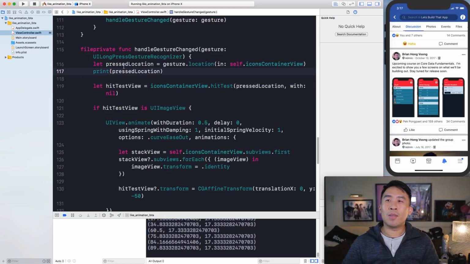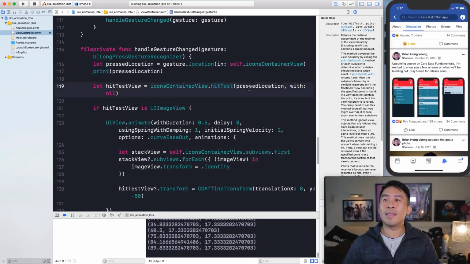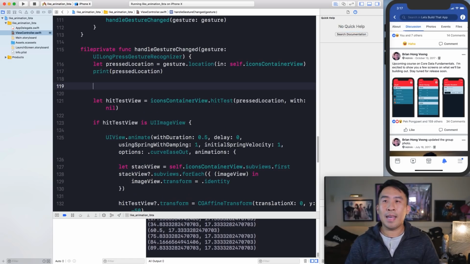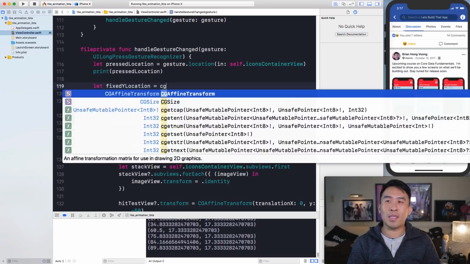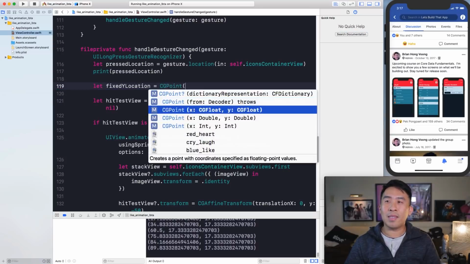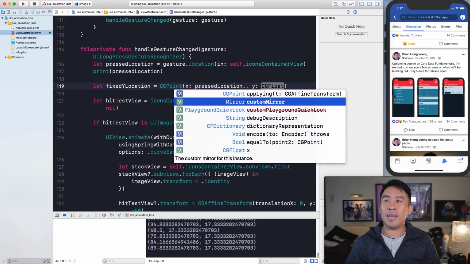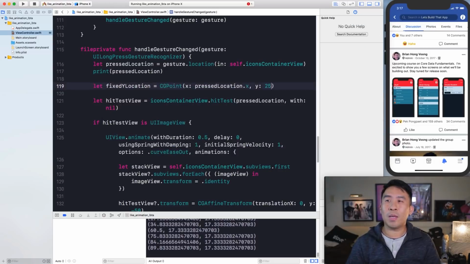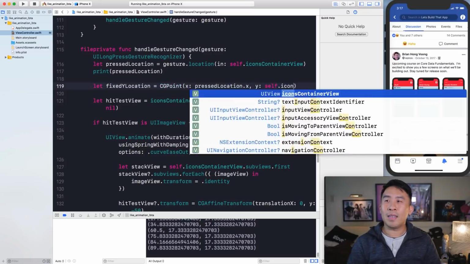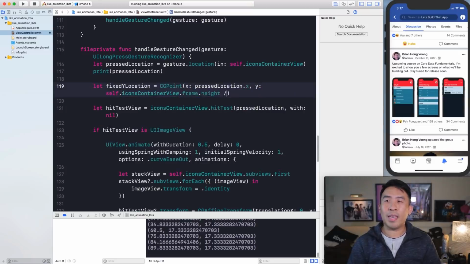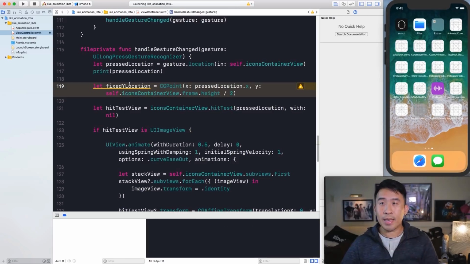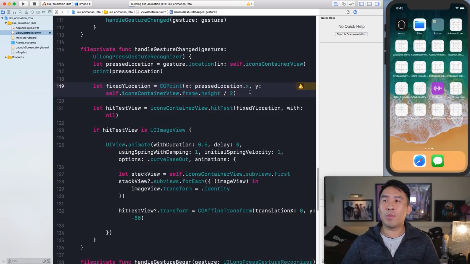But press location over here is how we are using the hit test. So press location. And this guy, I'll say let fixedYLocation equals CGPoint. And I'll just type out the code and perhaps you'll leave a comment down below if you don't understand exactly what it's doing. So I'll just pump in 25 or maybe self.iconsContainerView.frame.height divided by 2. And we'll use this instead of press location. And let's see, I'll run this one more time and we should be good to go here.